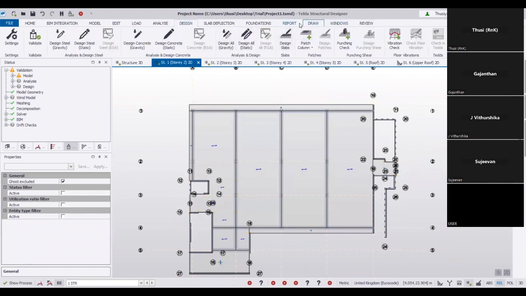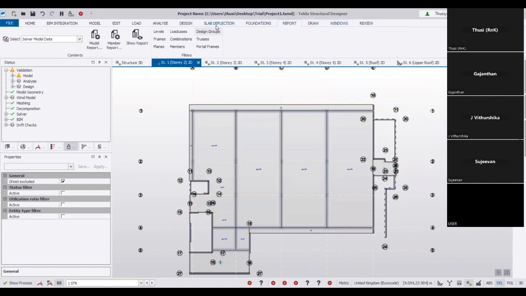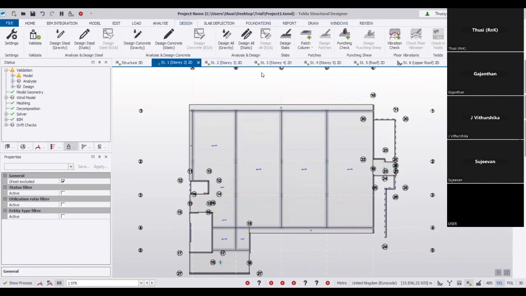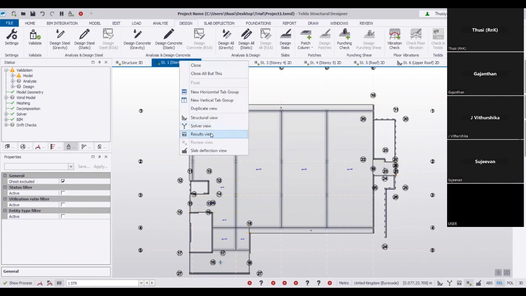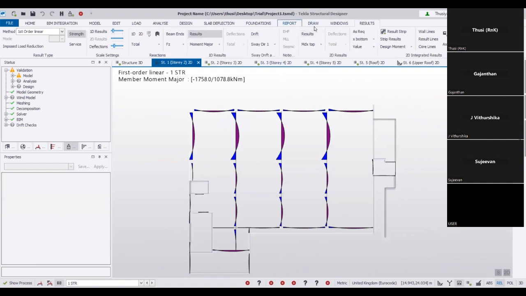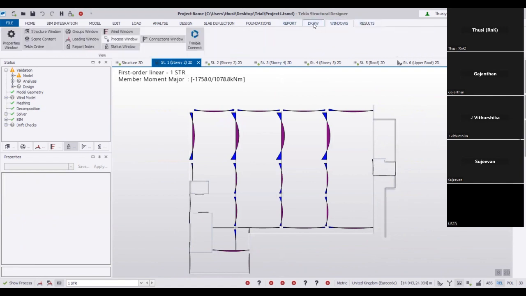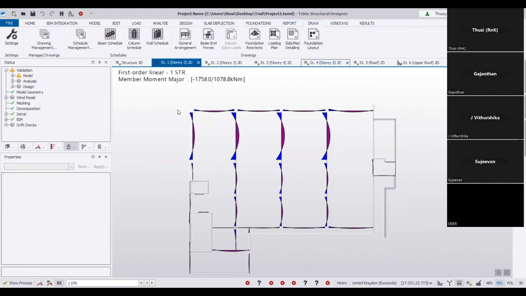So go to report, not report, design exports. Okay, so you can export as a beam schedule, column schedule, board schedule, or drawings, general arrangement, or you can create your foundation plan and so on, right? So we know how to do it. So next class I will export it.